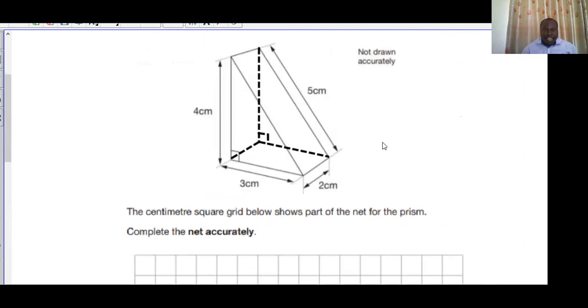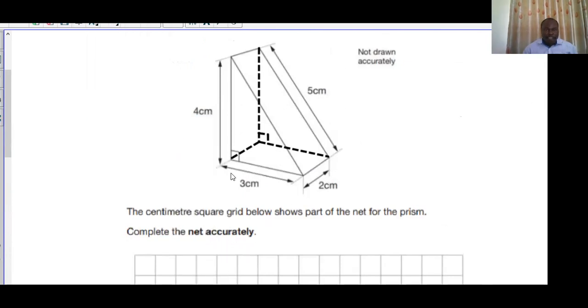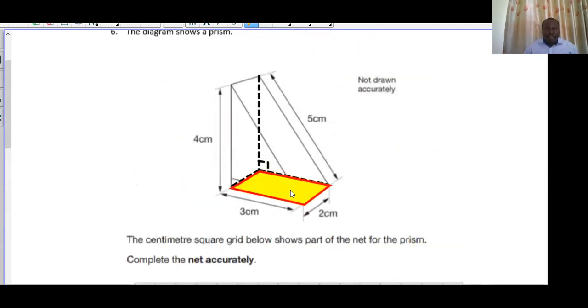As you can see, the net of this triangular prism will have 5 faces. Let me try to show all those 5 faces. We're going to have this face 1. The first face will look like this. See that this is a rectangular shape, which is already drawn for you. Now to this rectangular shape, we are going to attach.